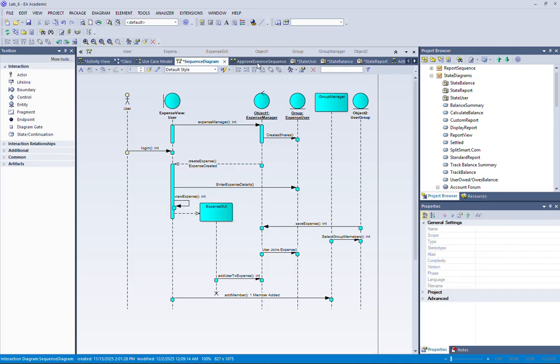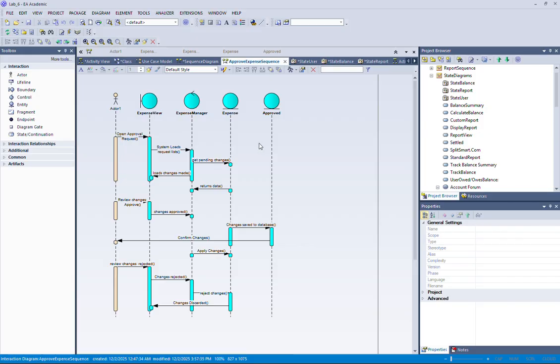And then the second sequence diagram. This is the actor. The actor always represents the user, basically. So this is the boundary, the control, and the two entities that I have. This one is for the approval workflow.